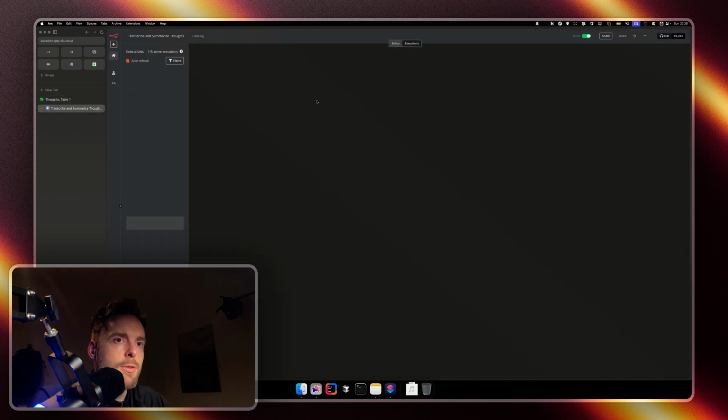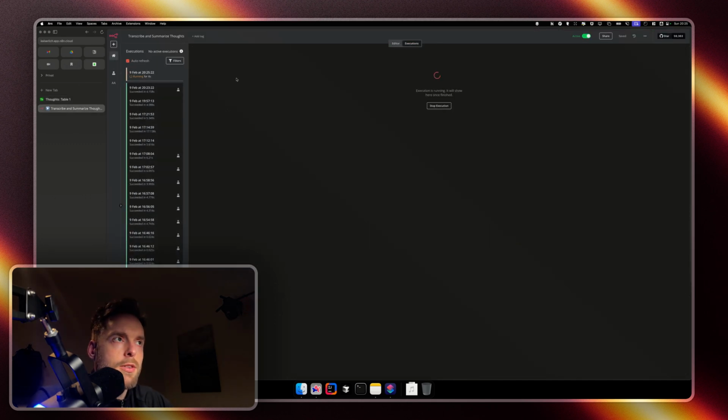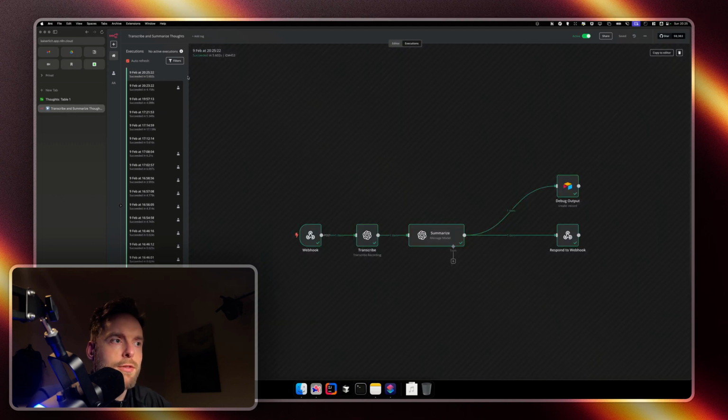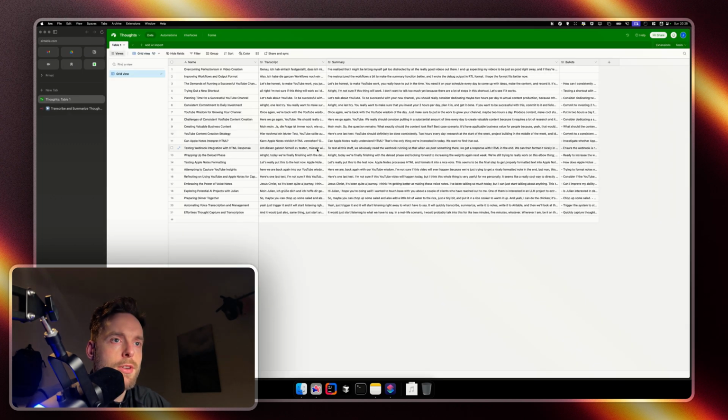And also we can now see here in the execution that it's running. It was a bit longer, but still, 5 seconds is pretty okay. And here we have it, this one, and that's it.